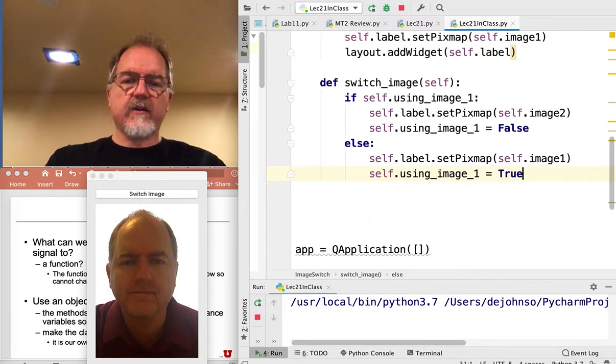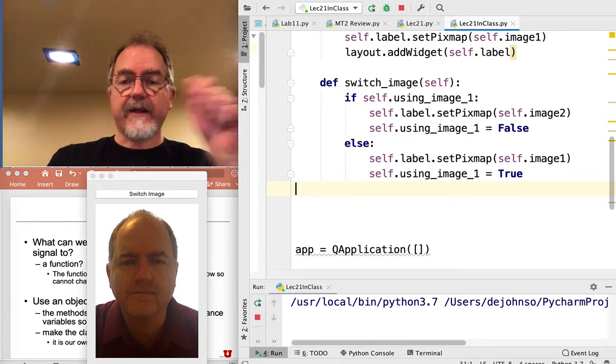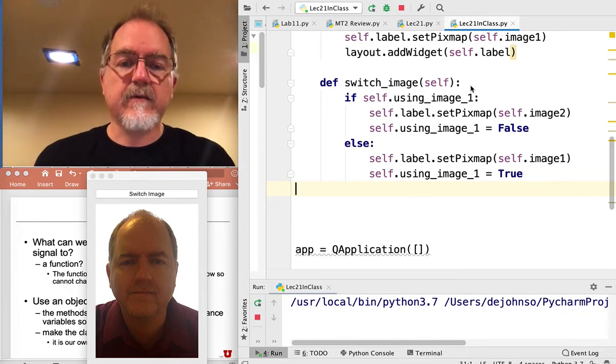If I was using more images, I would probably have an index into a list and increment the index and then cycle back to 0 when I get too far. That way you could have, again, like 10 images that you cycle around.